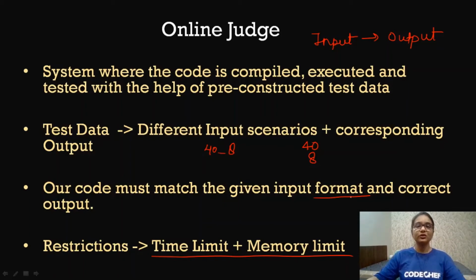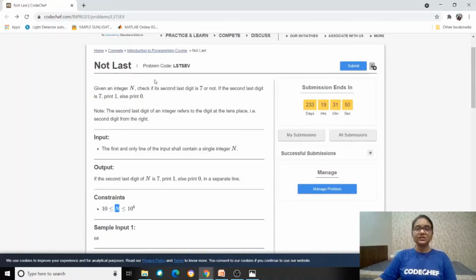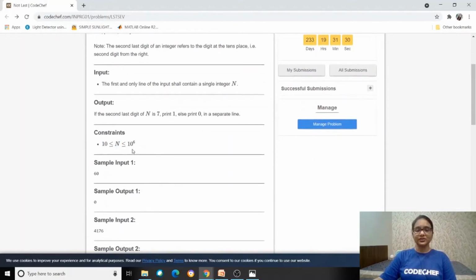So this is how an online judge works. Now let us go to an actual problem on the CodeChef page and discuss it. Suppose this is the problem that you're supposed to be coding. First of all, you'll find the problem statement in which the problem is explained. Then after that, you'll find input and output. It will be very clear here what format should be used to take the input and what should be the output. Then you will find the constraint section.